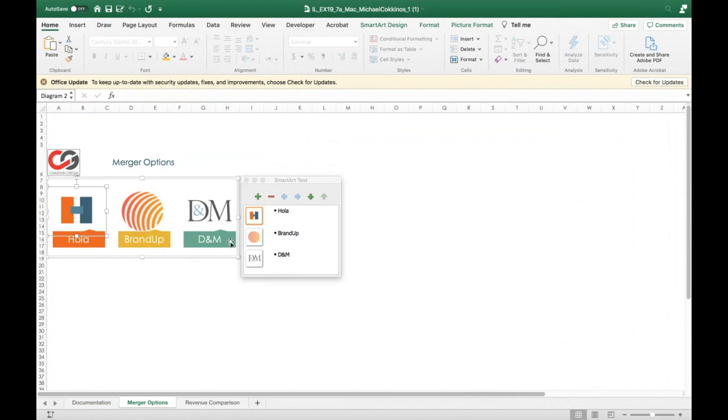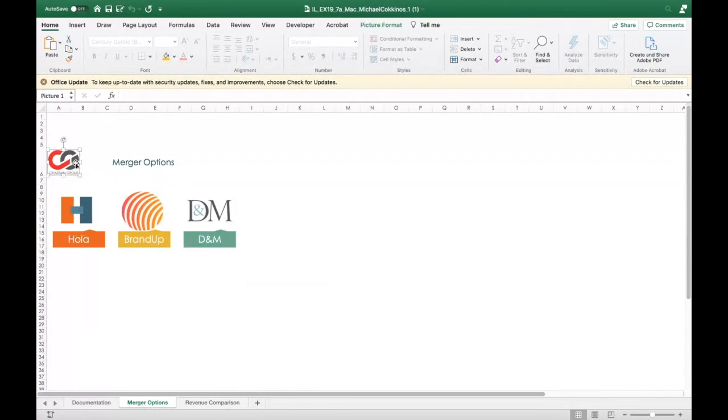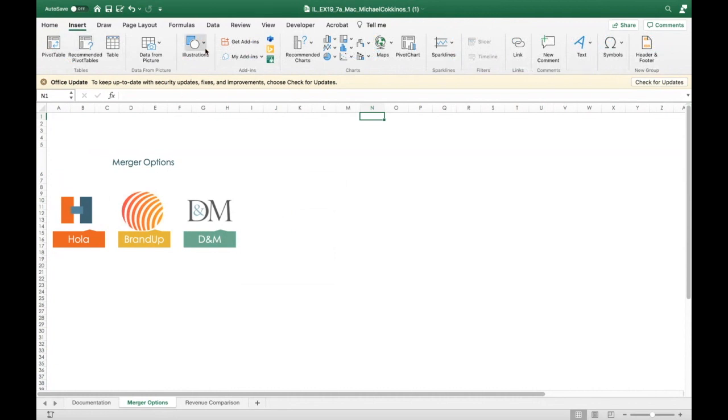SmartArt usually works in PowerPoint. Most people use it there, but you can use it in any application. So the first thing is to insert an image. And I think that is the image, but I don't know if I already inserted it or what. So let's go to Insert and Illustrations, and then you see you have all your choices here. We're going to do Picture from File.